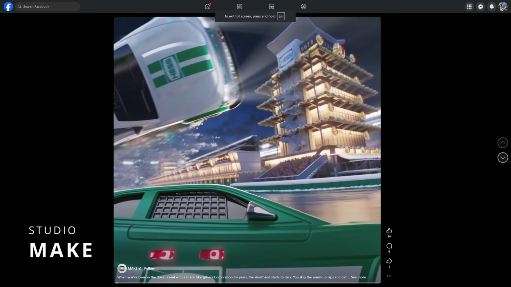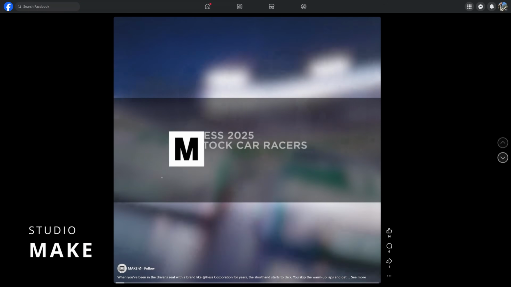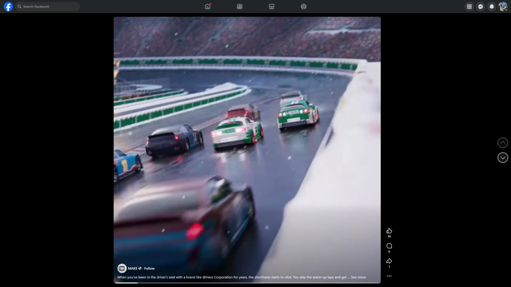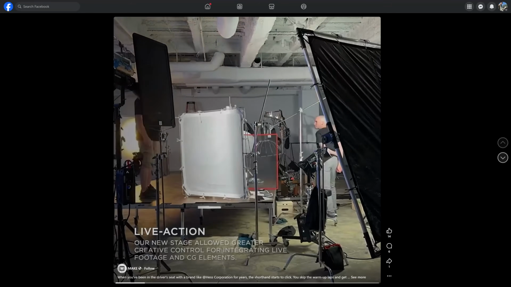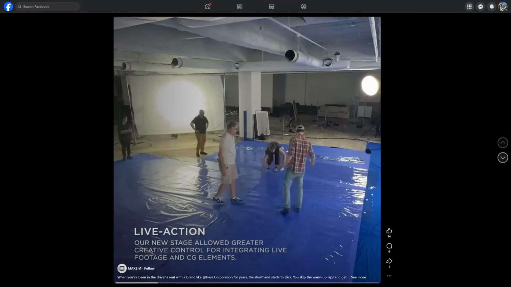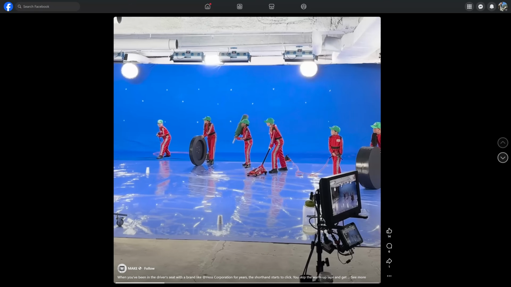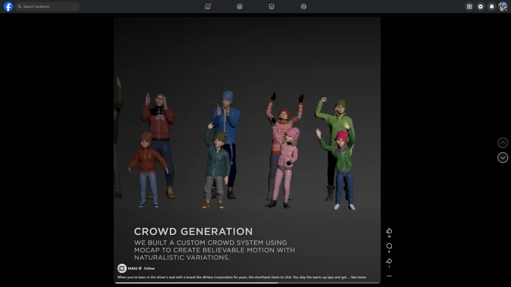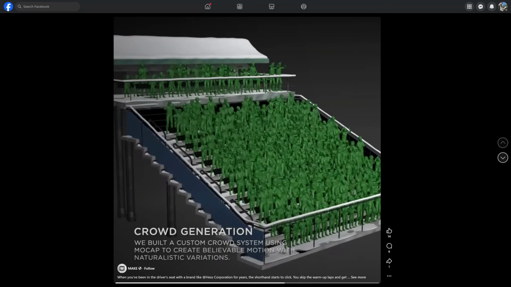We have the incredible studio Make sharing how they did this commercial for Hess Corporation, doing a hybrid of live action capture with a lot of set enhancements, using 3ds Max for the post-production. So you can see how they are shooting it and how they are using 3ds Max for populating this stadium, and the final composition looking amazing.